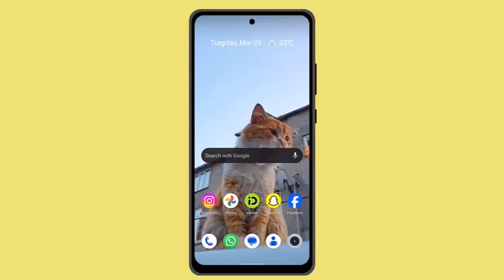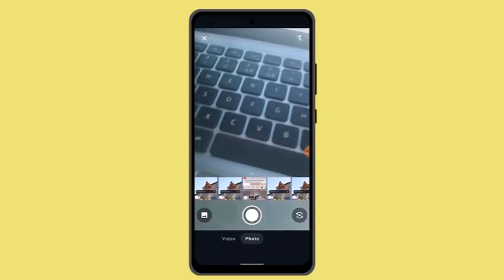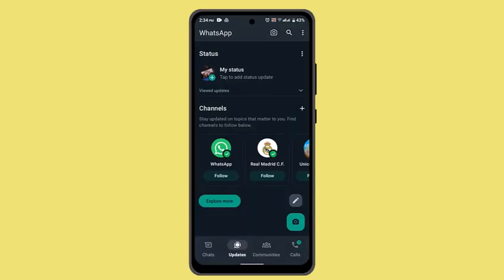Then you can go to your WhatsApp, go to updates, and then go to the camera icon from the top and then upload the video that you recently trimmed. So that's how you can post a long video on WhatsApp status.